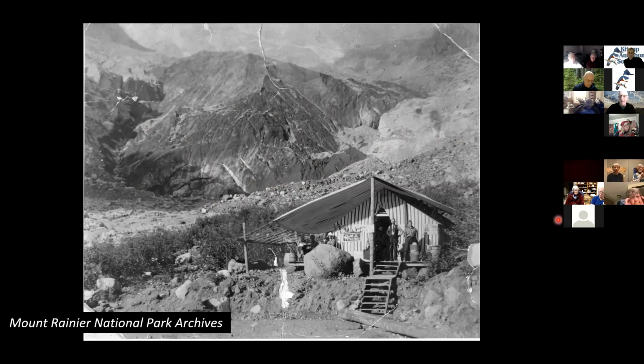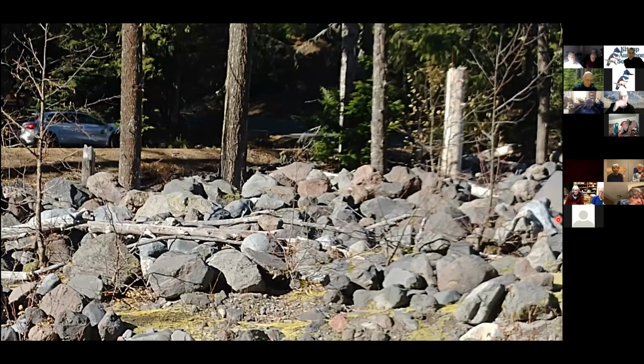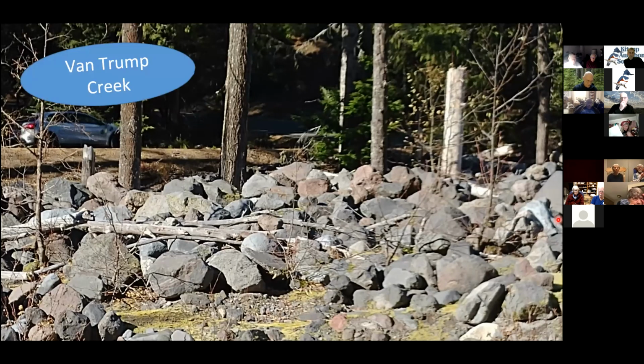So now let's roll down a little further. We're going to make a stop at a place called Van Trump Creek. This is just above Cougar Rock Campground. And here's the road that Eugene Ricksecker engineered, put in the early 1900s. Did I mention that Mount Rainier was the first park to allow automobiles? In about 1908 it was, and that was a super big deal.